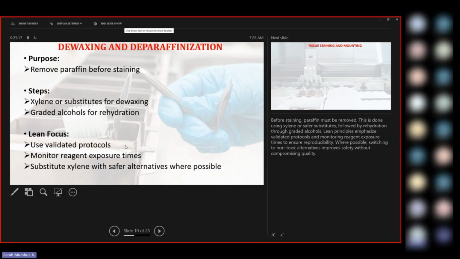rinse in xylene, 3 changes. You can do dips, just a few dips. Some of the automated processors are timed. You can do 5 minutes in each xylene, or just 5 minutes, 5 minutes, 5 minutes.